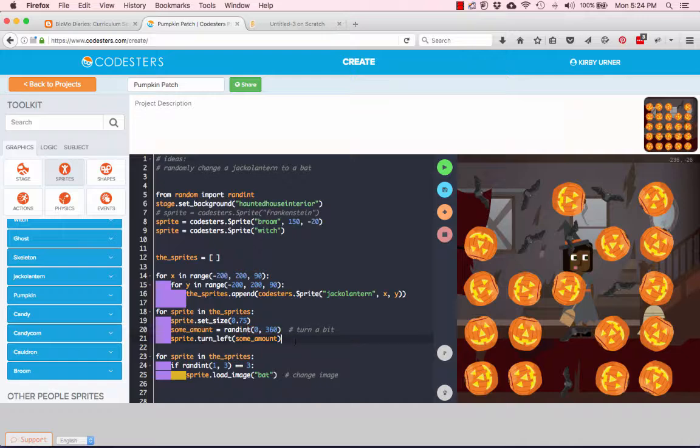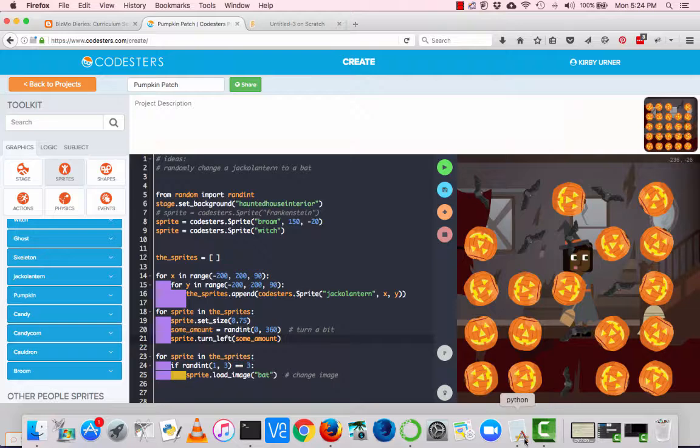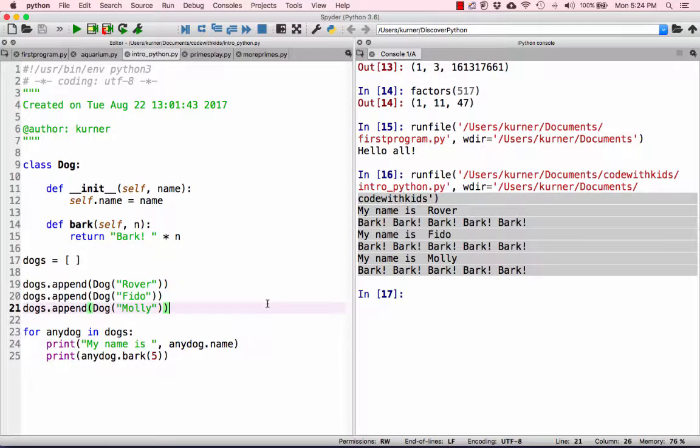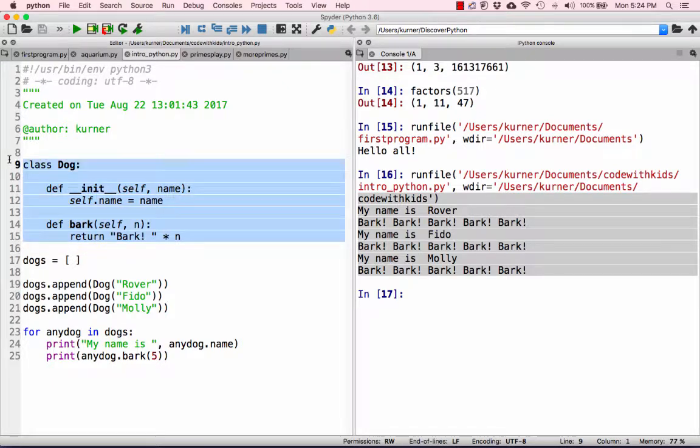Now let's jump ahead to a more adult environment. And let's look at this dog class. This again is a blueprint. You could think of it as a sprite. It's as if I had just typed the word sprite here. It would be like Codesters then. I would be creating Codester sprites, kind of.